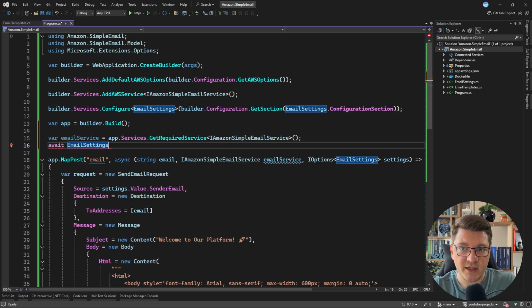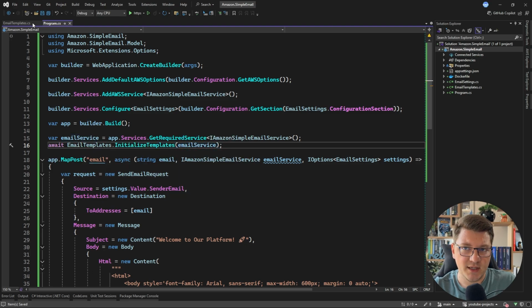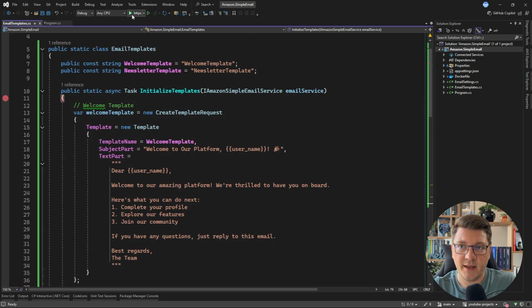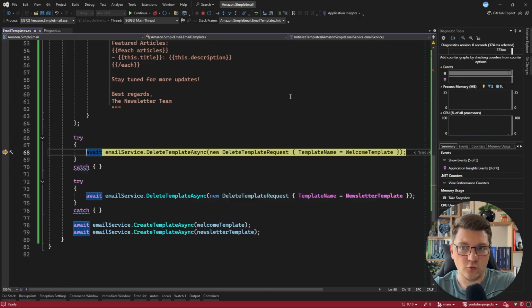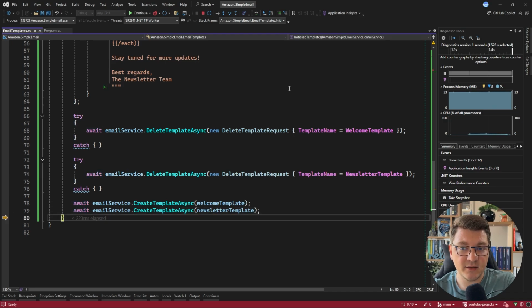Then I'm going to say await email templates, initialize templates, and let's pass in the email service instance. So let's start the application, and I'm going to place a breakpoint here, and let's see if this is going to work. So we're going to land on our breakpoint, create our 2 objects, delete the templates if they exist by some chance, and then create them.